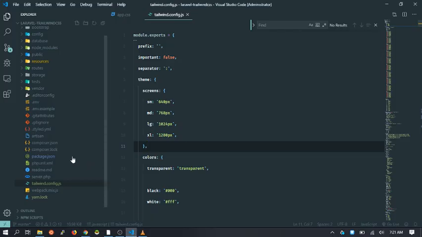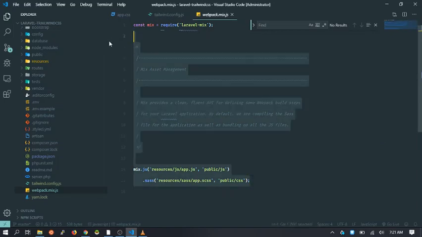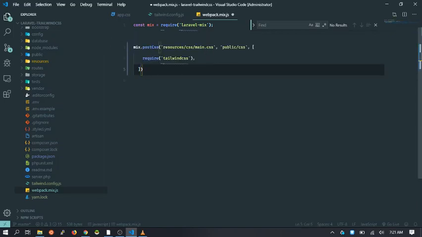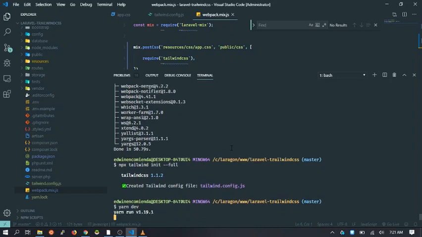Then we go to the root directory, webpack.mix.js here. We will change this for now. That one, resources css, in our case we have app.css, tailwind.css. Okay, and let's try to run the Laravel Mix command, which is run dev. Let's try.